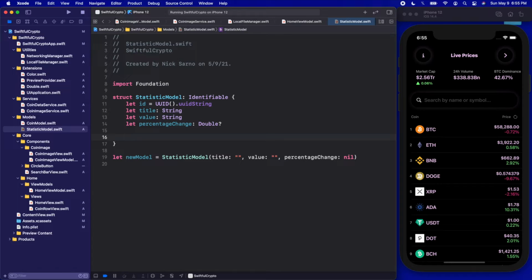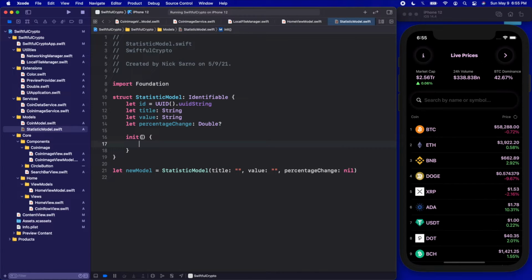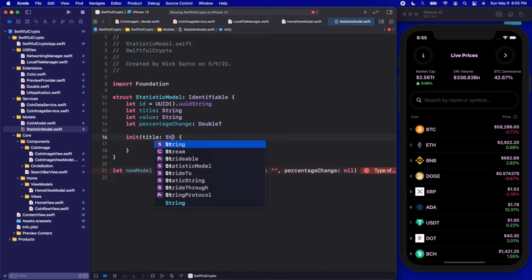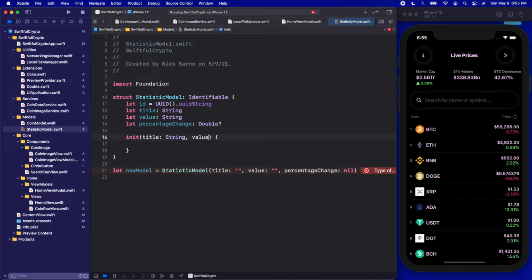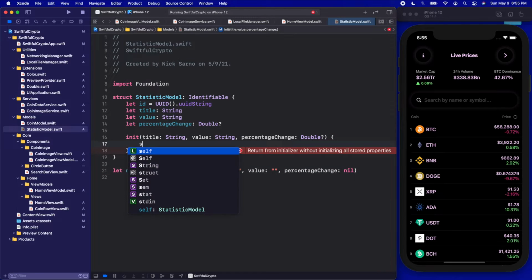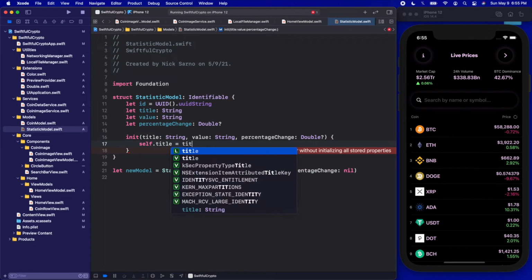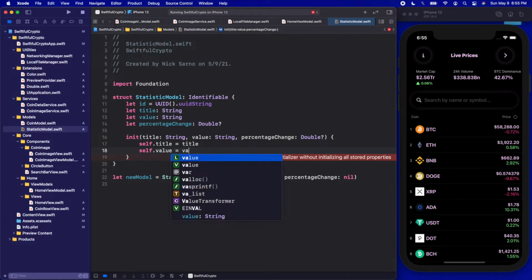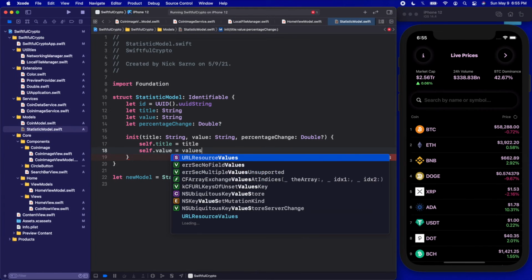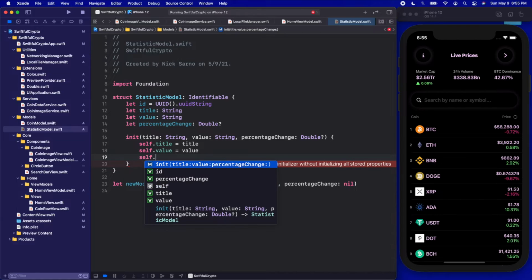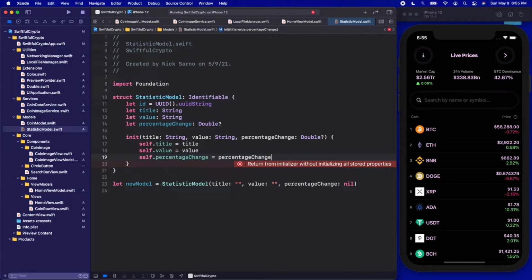So in here, we'll create a custom init, open close parentheses, open the brackets. And let's add in our 3 values. So we'll do title of type string, value of type string, and percentage change of type double, and we'll make it optional. So in the init, we'll set self.title equal to title, self.value equal to value, and self.percentageChange equal to percentageChange.